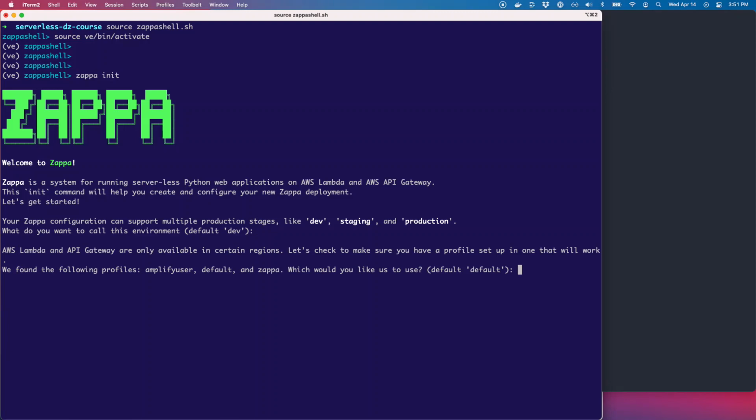Next, Zappa is going to ask you, what profile user do you want to use? Now, do you remember in the last lesson, we created a .credentials file with all the AWS credentials that we needed for this course? Well, we're going to go ahead and use the profile that we set up called zappa in that file. If you have a different profile, you may use that, but if you're following this course, you should be typing in zappa for this profile.